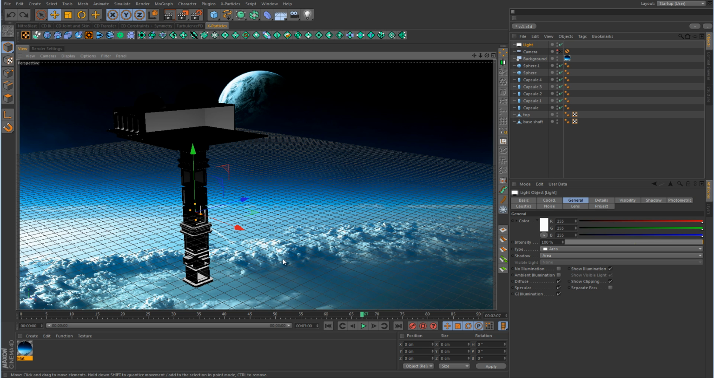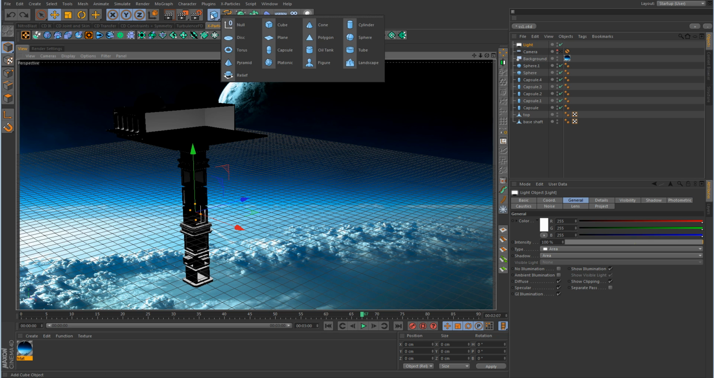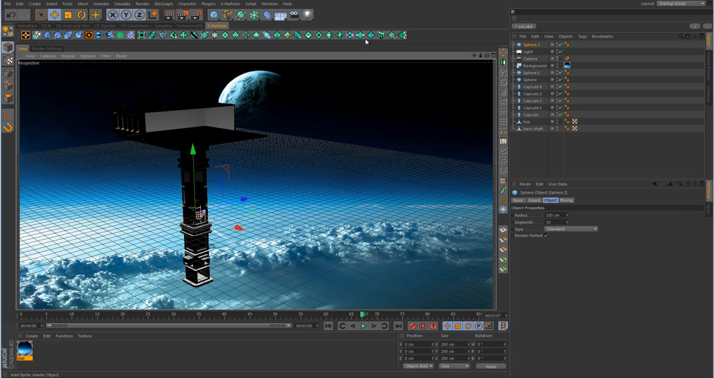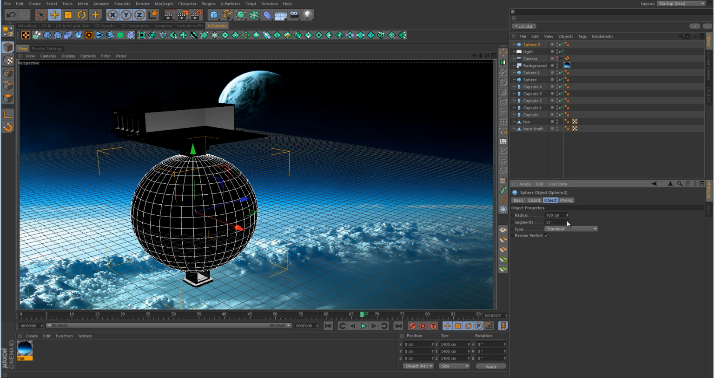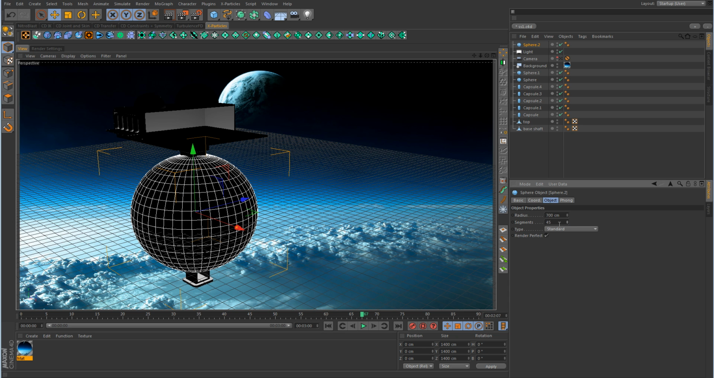I actually want to emit light from an object rather than emitting it from the light. So let's create a sphere, and I'm going to scale it up, and then I'm going to give it 45 segments. I'm going to make it editable.